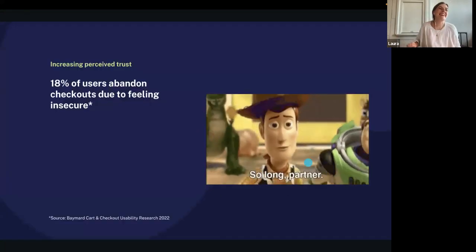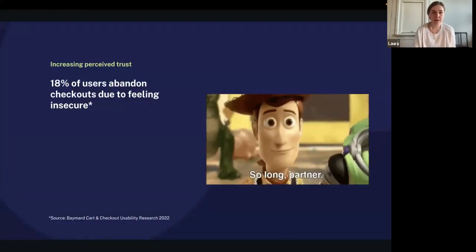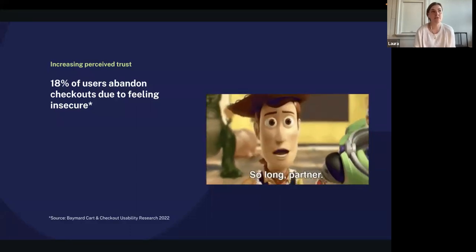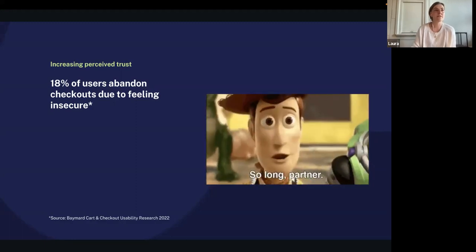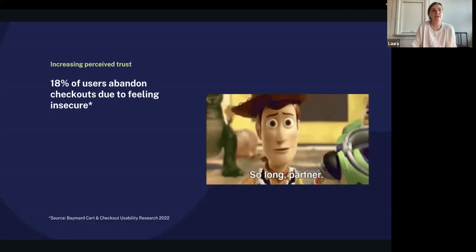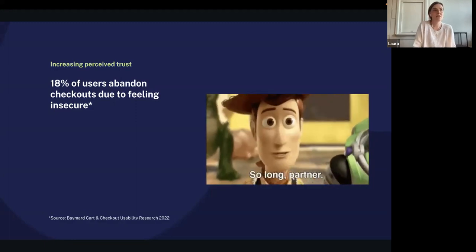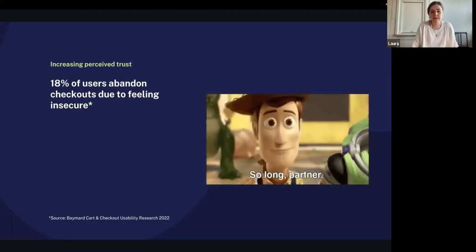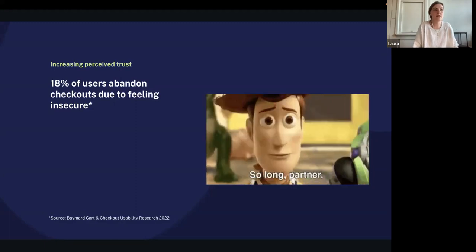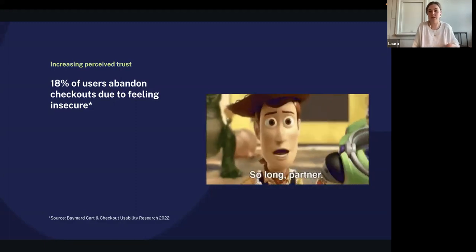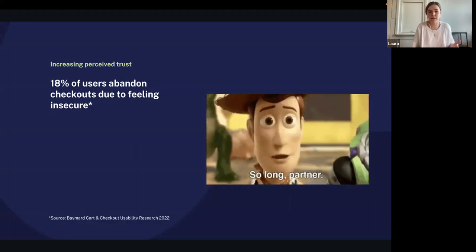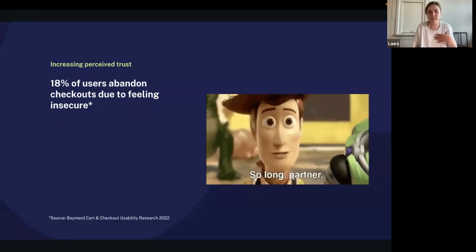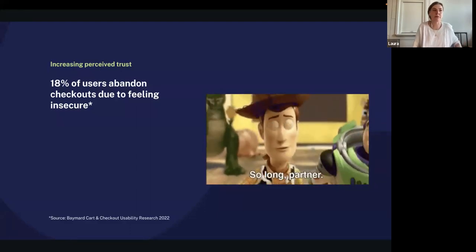Thank you. One of the pieces of research that we found was that about 18% of users abandoned checkouts due to feeling insecure. This research was done as part of a cart and checkout usability study that has been tracking these insights for about 12 years. But I think there's still something we can learn and translate from this research into donation forms, as checkout and donation forms both handle confidential credit card information, so people might feel really precious about this information. You don't want to share that with everyone.